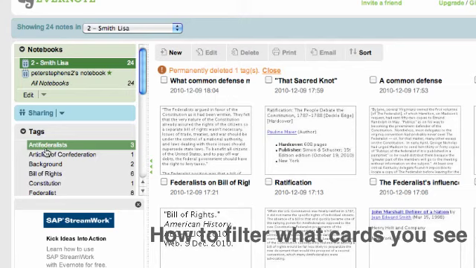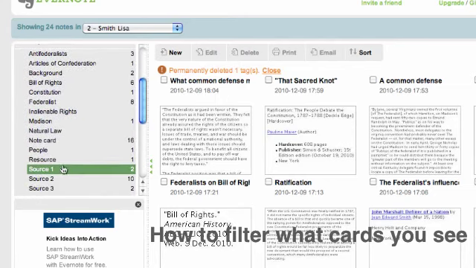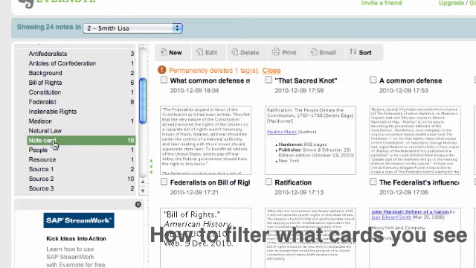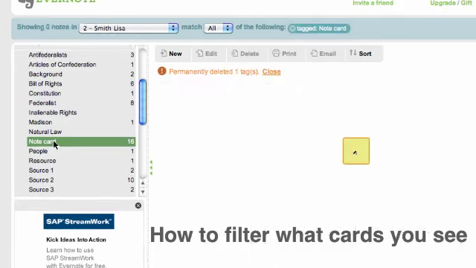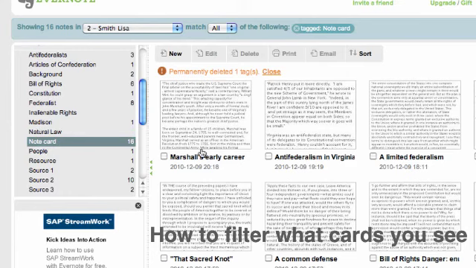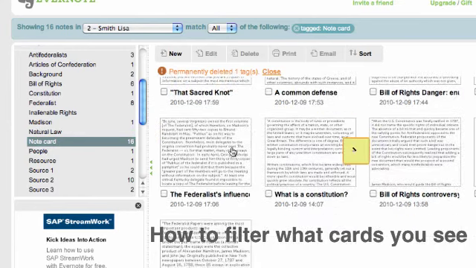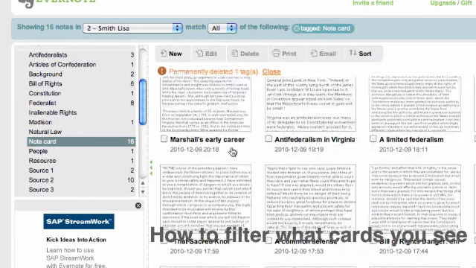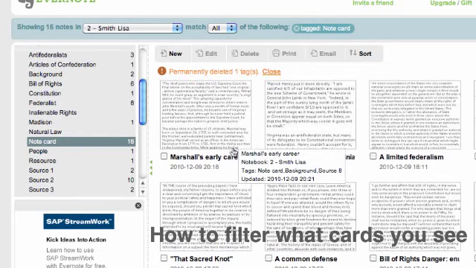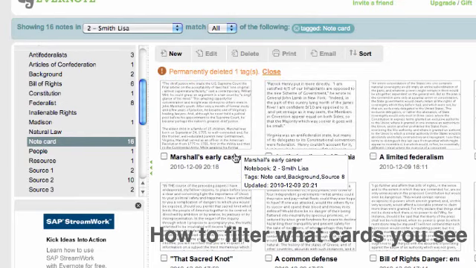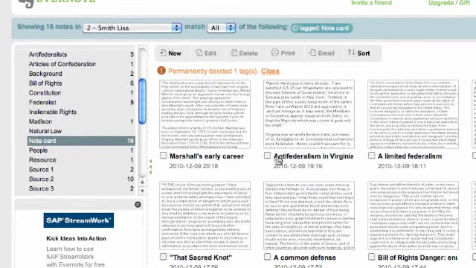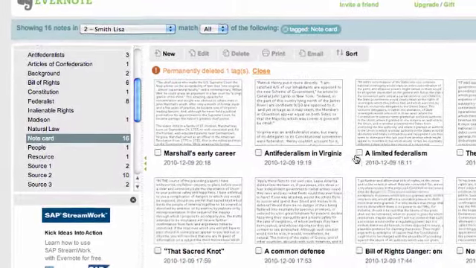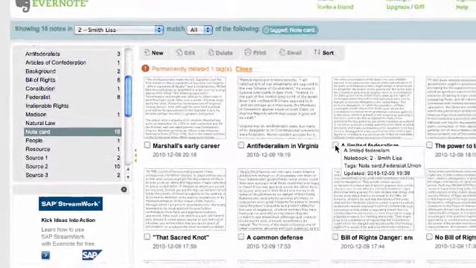I want to see just the note cards. I don't care right now about the source cards. So I go down and I click note card, which is the tag I gave every note card. I click it and up come all the note cards. Got like 16 of them here. But as I say, unfortunately, some of them aren't worth anything to me anymore, and I'm going to click those and delete them. Here's how.